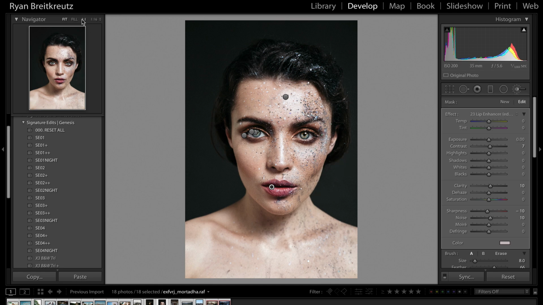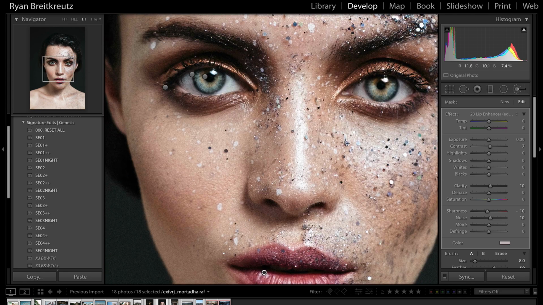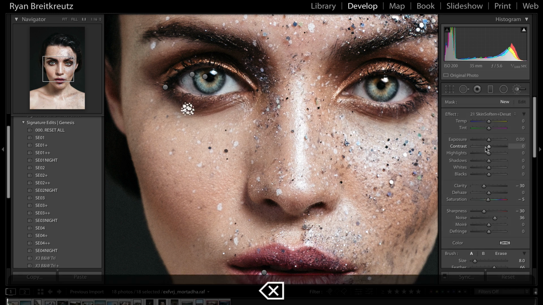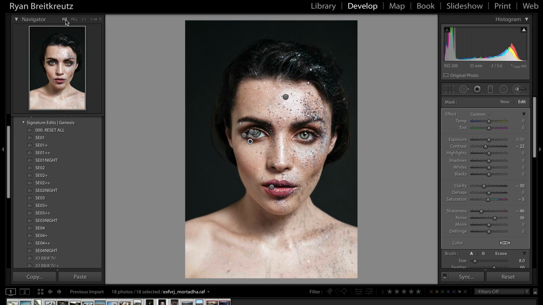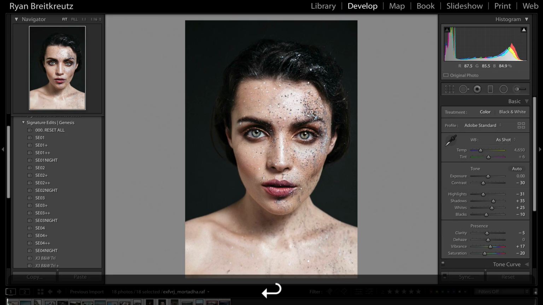I could lastly just work on these tiny little wrinkles under her eyes. I'm going to go new brush, go over here to the skin softener, and paint right in here. And so this is going to just very subtly declarify the skin in this area so that the wrinkles aren't quite as pronounced. I could take it a step further if I want, just by lowering the sharpness. Take the contrast down a little bit. You can see here's before and after. Okay. That is looking really good to me.